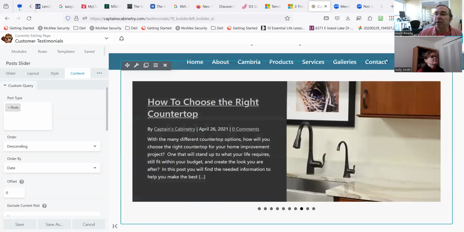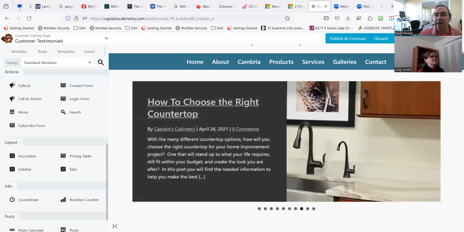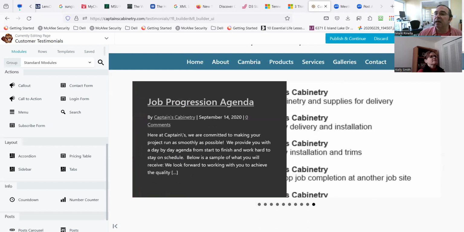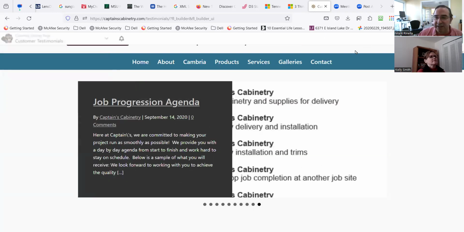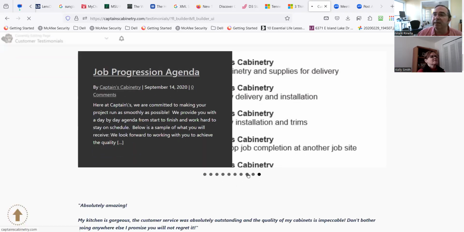Well, you not only could do that, I'm going to hit done. Let's just say, Mark, I like the slider, but I don't like it at full width. That's so large. And I would say, Kelly, I agree with you. So let me just hit publish. I should have hit publish and continue. I clicked too quickly. So this is publishing, and then I'm going to have to open up the builder again.